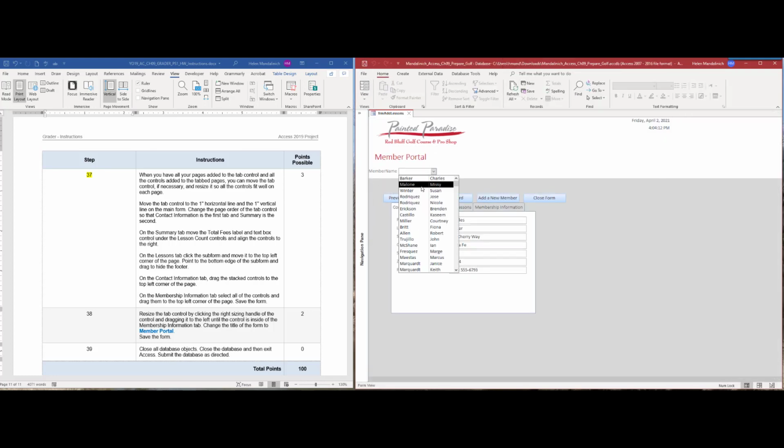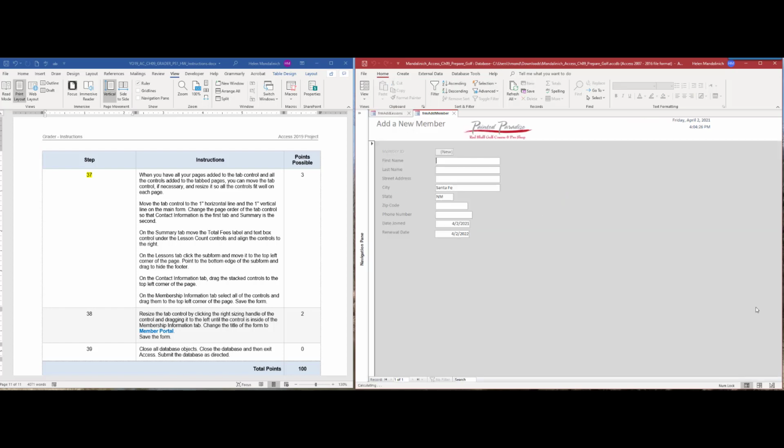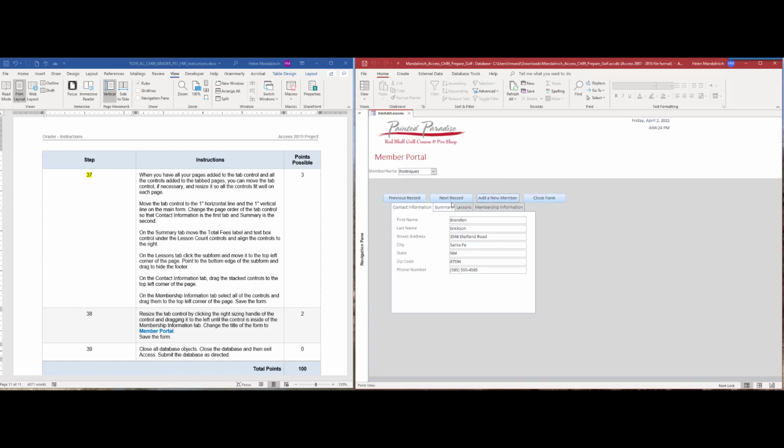So here I could pick my member and get a summary, lessons, membership information. I could go to the next record, previous. I can still add, right? Super cool way to do that.